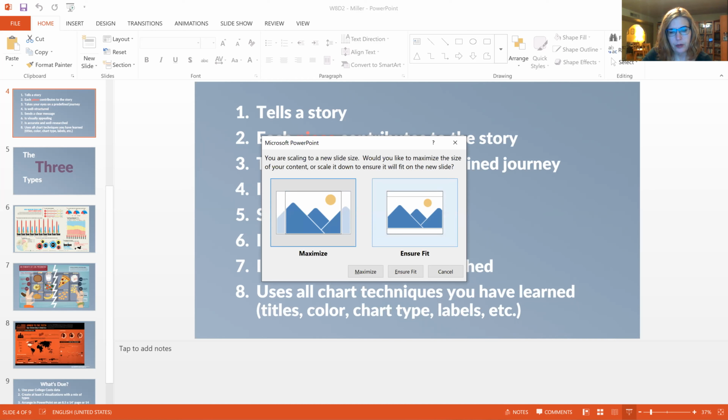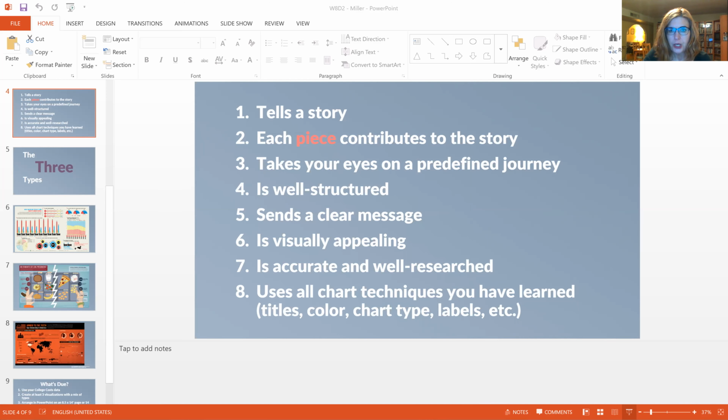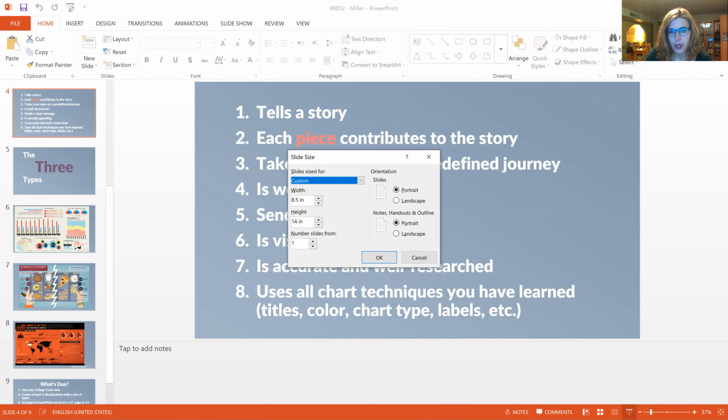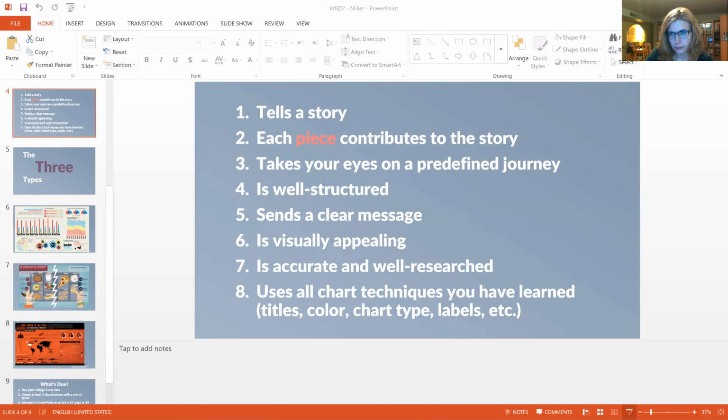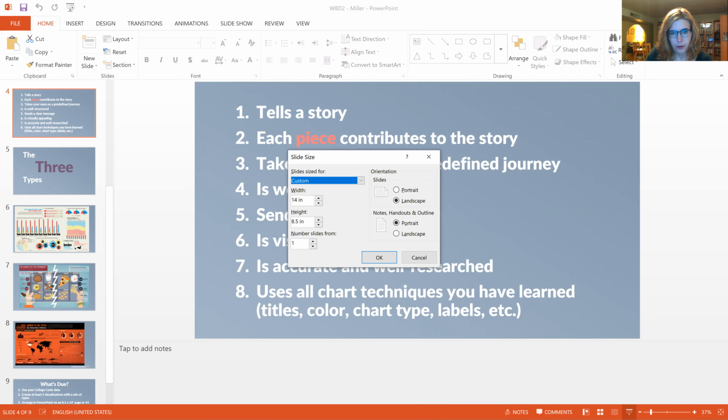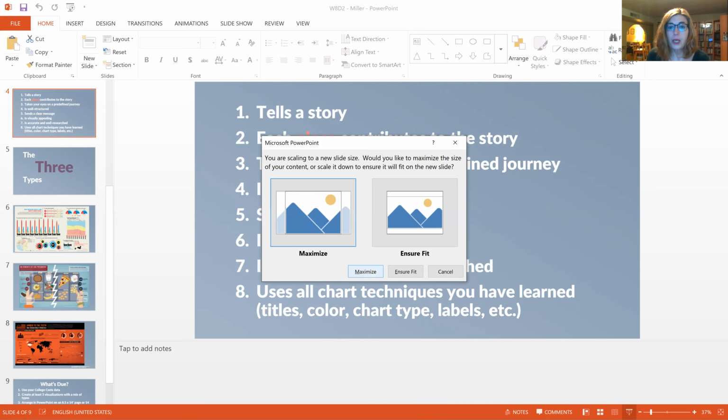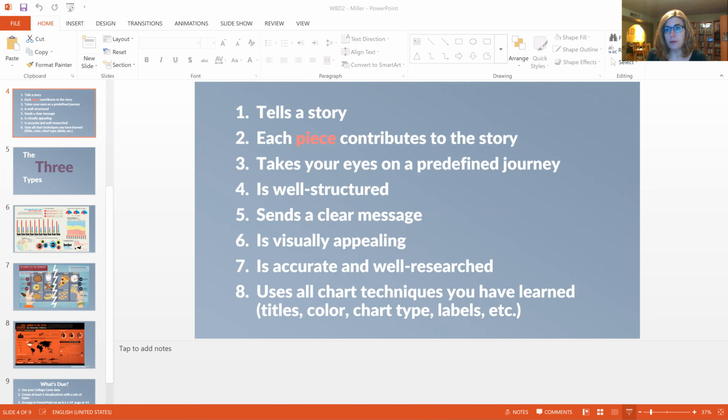And as long as you do this before you put anything on there, it doesn't matter what you select, maximize or ensure fit. So this is going to be the long version. If you would like to, you can always go into custom slide size. You can always change it to landscape. So it's going to flip that to the longer version. I prefer the vertical, so I'm going to change that back. Okay. So now you have your workspace to work with.